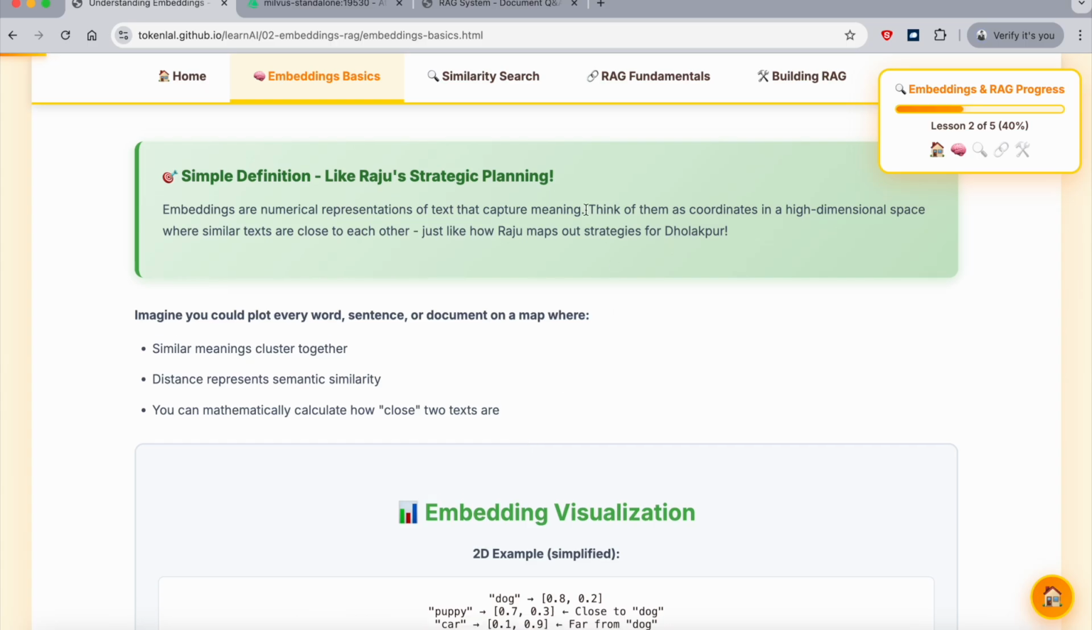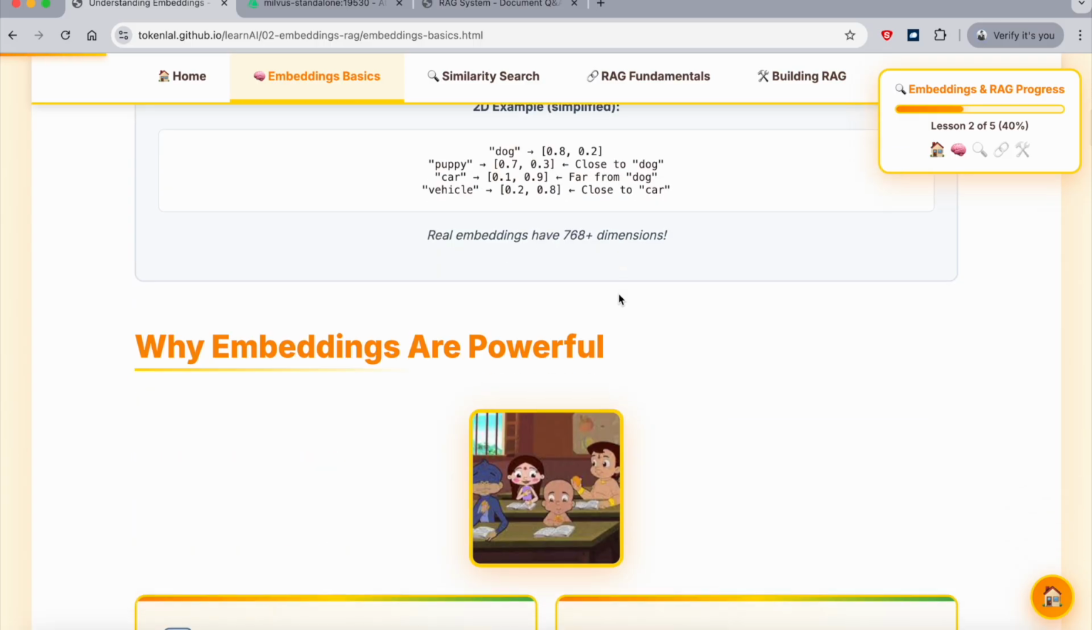Embeddings are just a numerical representation which captures the meaning of the actual words or text. It can be images, it can be documents, it can be anything, but they are actually the coordinates in a high dimensional space. And if two words, two texts, or two documents are very similar, then after converting to embeddings they will be stored very close to each other. So this is embeddings.